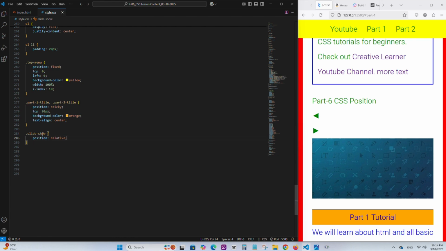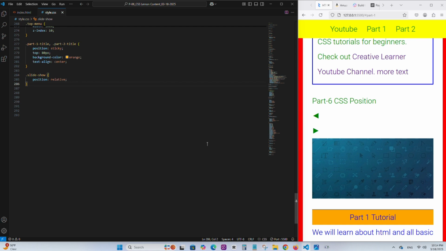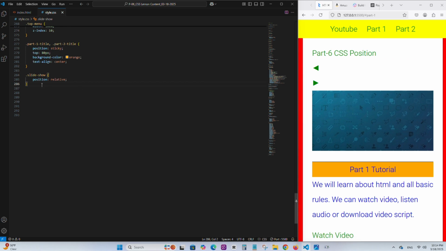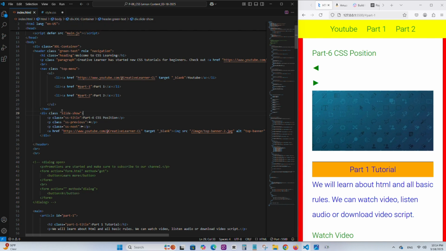Once you say relative, you can start using the top, bottom, or other values. But our goal is just putting all our pass 6 and then the previous and next elements on top of this background image. So I will leave it just position relative. Like I said, we need the two objects, parent and child. So all our children will be the title, the previous, and the next.